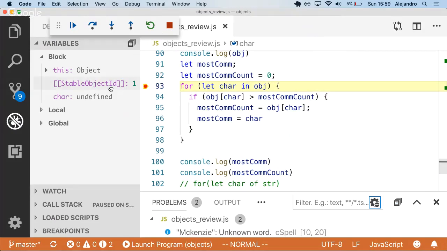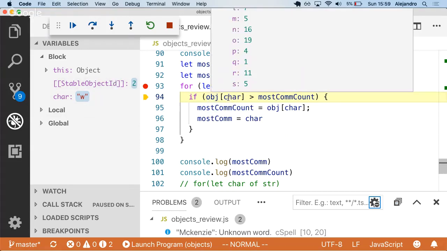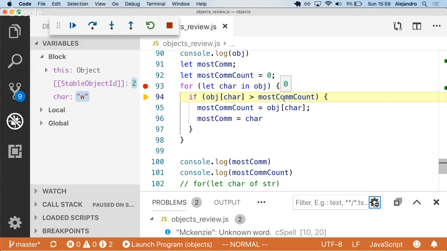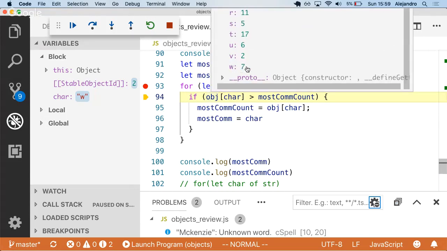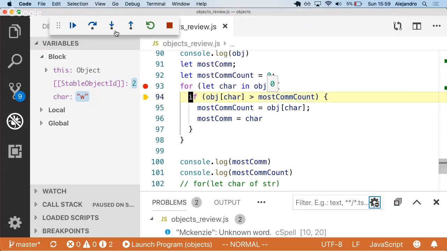So it's there. You can see that most common count is 0, most common count is undefined, character is undefined, so let's go into the for loop. Now character is W. That makes sense because W is the first key in our object. Now we're asking this question, is object at W greater than most common count? What's the object at W? Object at key W will be, I think, 7, right? So is 7 greater than most common count? That's true. So let's see what happens.